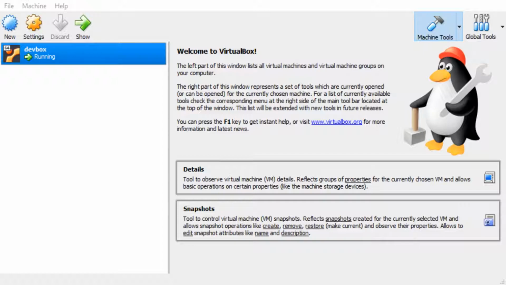Now, if you have your own development environment already set up and you're comfortable using that for the project, feel free to skip to the next video.